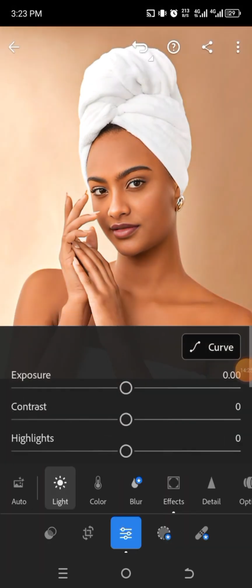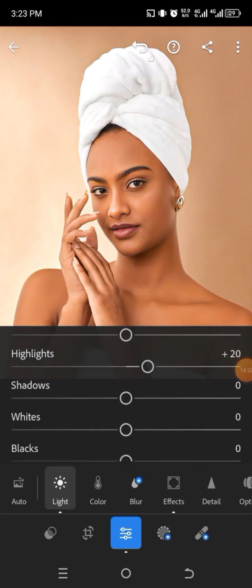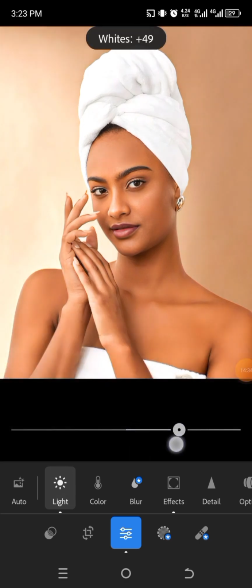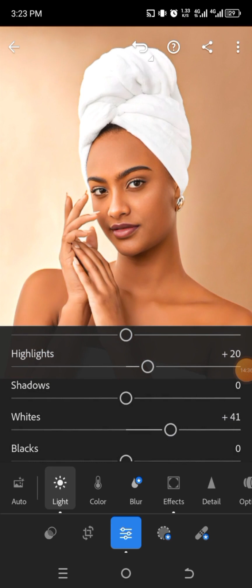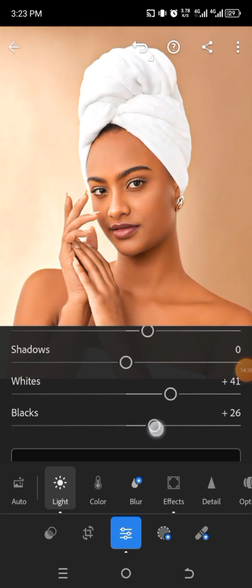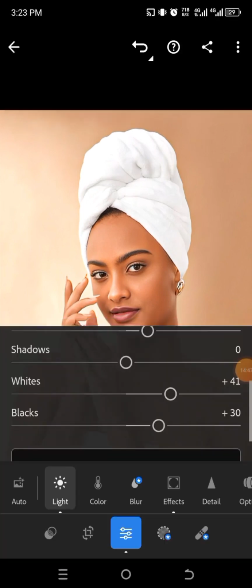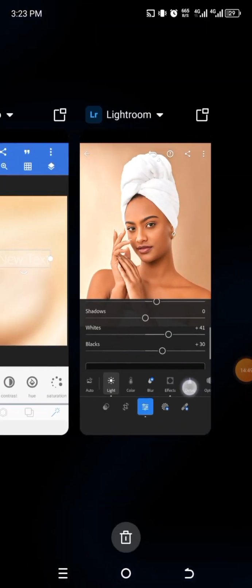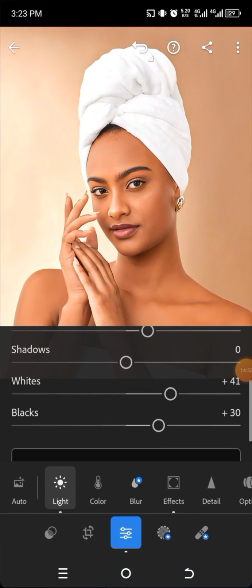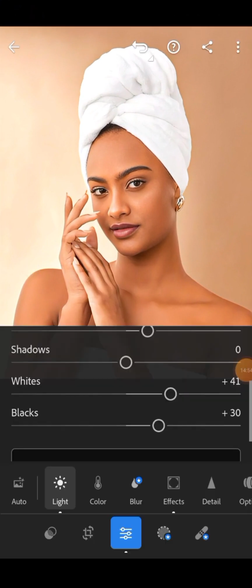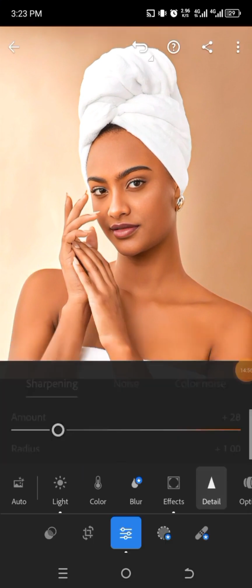Let's go to light and increase the highlight a little. It looks kind of dark. And then the whites, see 40 there, and the blacks, is it 30? Before, after. So let's see what we have here. I think this is okay. So let's click on details again and sharpen it more.